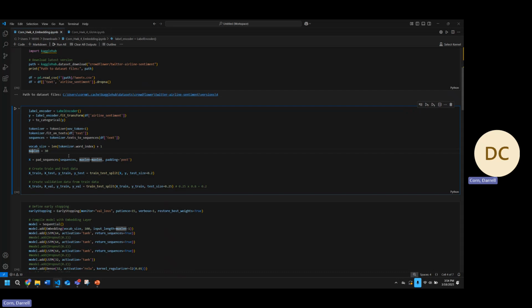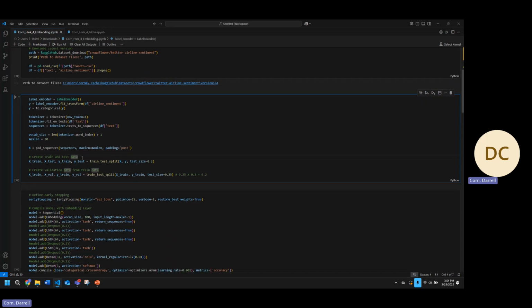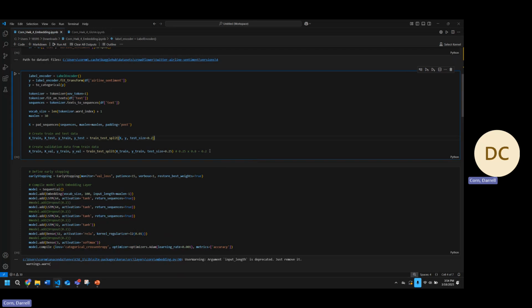We fit it on the text, and then we turn our text into sequences here. So then here we set our max length of our sequences to 30, and then we pad those that are under 30. And then we create our training and test data here. And then we create our training and validation data out of our training data here.